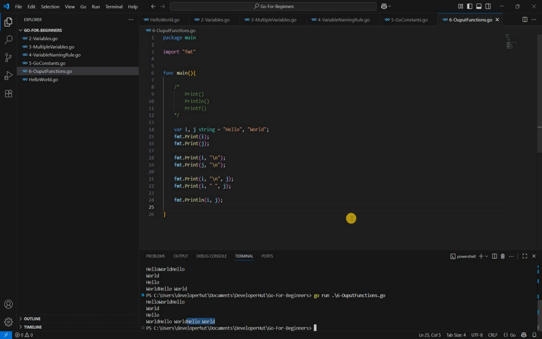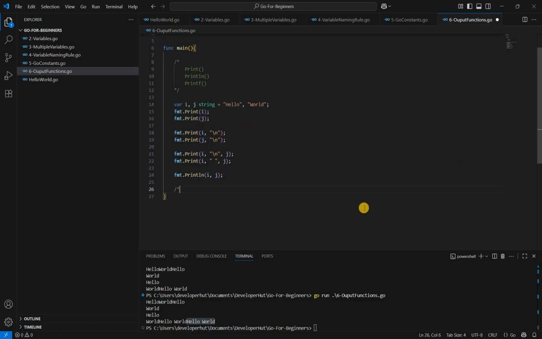Now last is the printf function. The printf function formats all its arguments based on the given formatting verb and then prints them on the console. There are two formatting verbs. The first is %v, which is used to print the value of the argument, and second is %T, which is used to print the type of the argument. All these formatting verbs are used in the printf function.